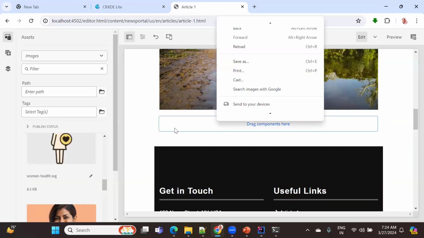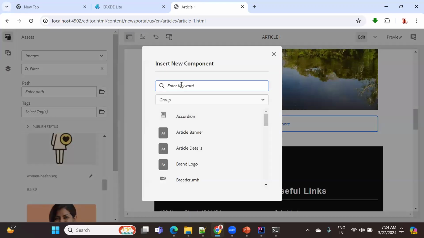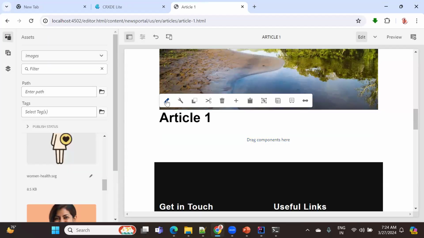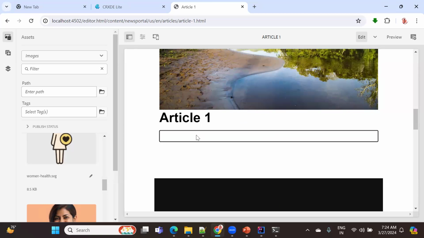Go to the title component. Add the title component and click on the title component. We'll see this in place editor. In the editor, you can see one pencil symbol. Click on it. So without opening the dialog, we can update the value.